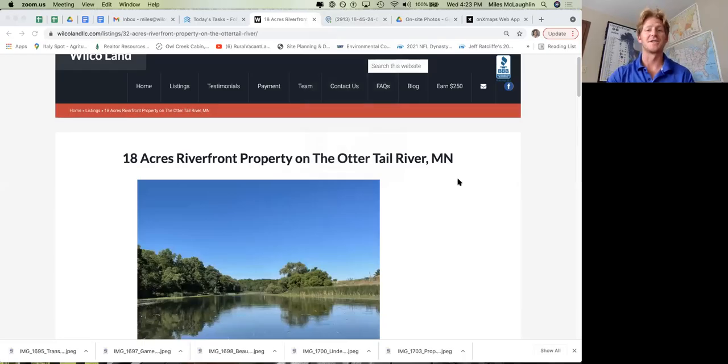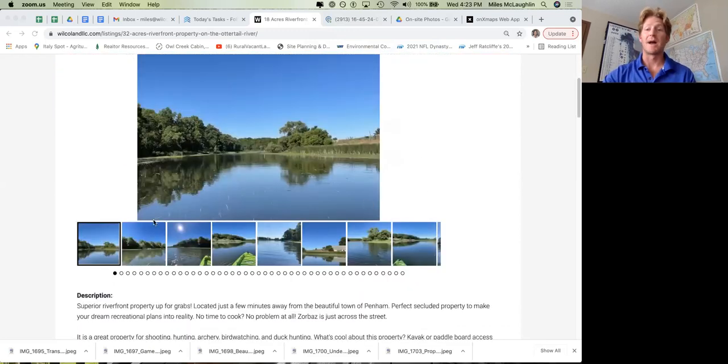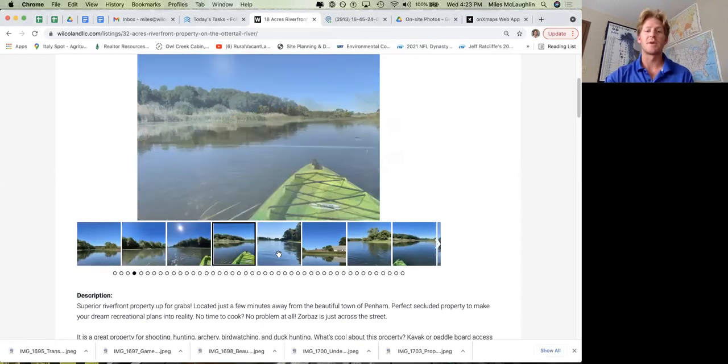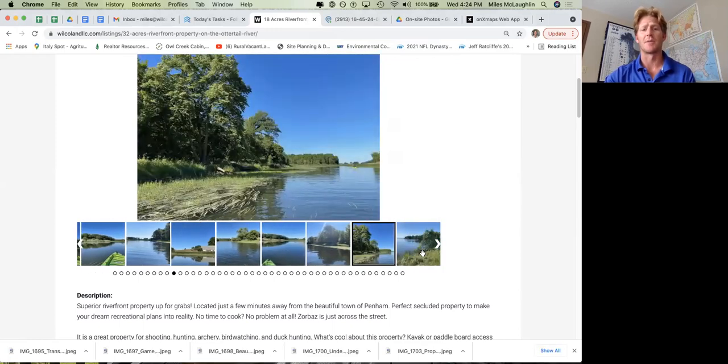18 acres on the Ottertail River up in Perham, Minnesota. This is in Ottertail County. My name's Miles McLaughlin. I'm gonna walk through this property with you in this video. Things I'm gonna go over are access, utilities, and a lot of common questions we get on these properties.